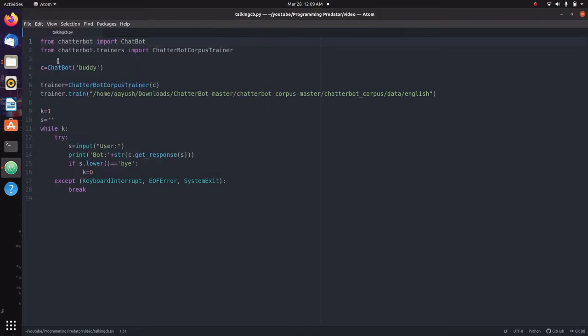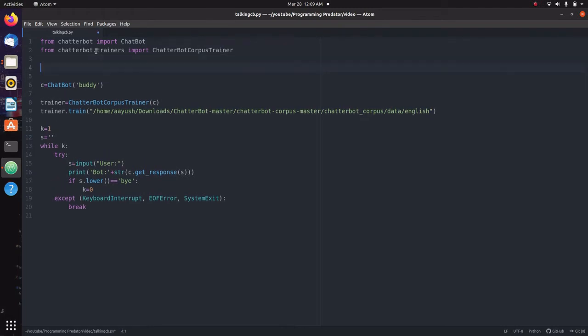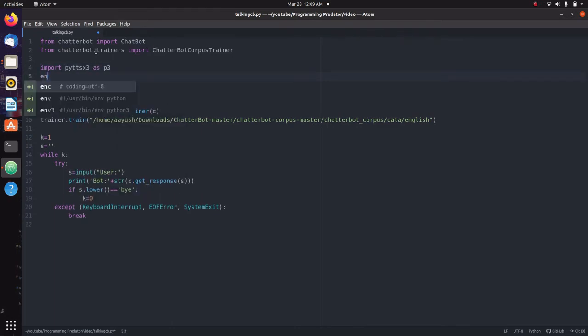So let's start by importing the library. So we'll just import it here. Import pyttsx3. And just for simplicity, we'll just take it as p3. And then we'll create engine. So this line is used to initialize the engine. The engine is used to access the driver which converts the text to speech. Depending on your OS, the driver should be chosen automatically.